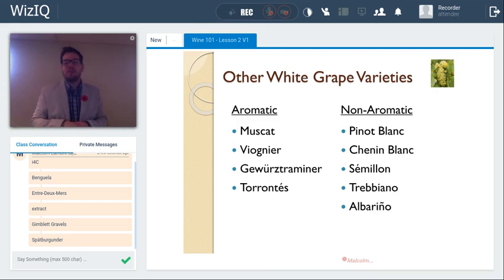Torrontés is an aromatic grape variety from northern Argentina, particularly in the province of Salta, Cafayate. This is at about 23 degrees latitude south, so it's actually more equatorial than is generally viable for viticulture. But these vineyards are in the foothills of the Andes, in the Andes mountain range at about 2,000 to 3,000 meters elevation. That elevation moderates the temperature and cools this warm, otherwise tropical region, producing some great aromatic Torrontés.